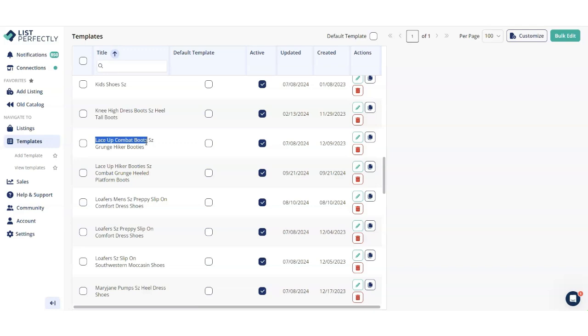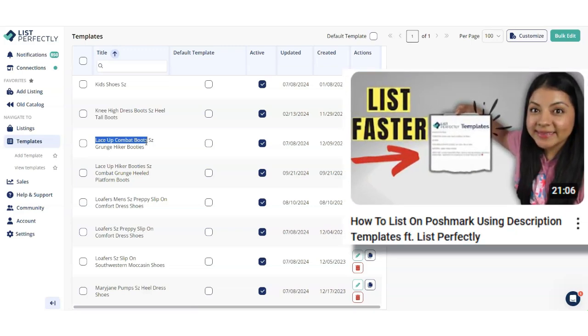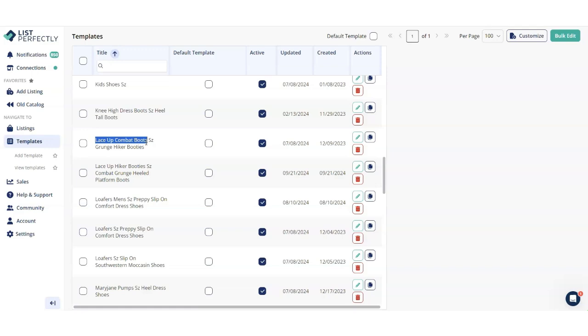If you do want more guidance with creating templates, you can go watch this video right here. There I explain in detail and share more tips on how to create your own templates and what exactly to put in them. But let's move on with the menu here. The next option we have is sales. This is exactly what it sounds like.